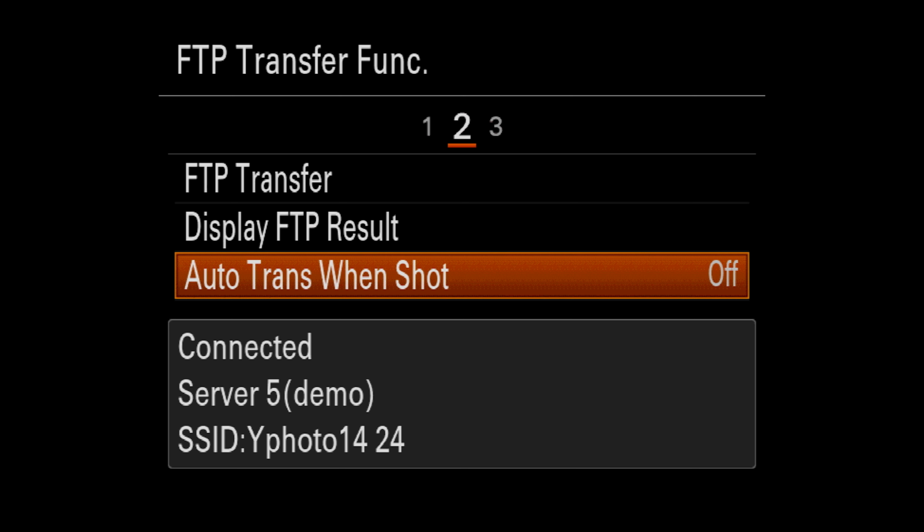Auto transfer when shot is where you can choose if you want the camera to send every image you take by setting it to on. I personally keep this off. I find it best to only send my best images to my live galleries.